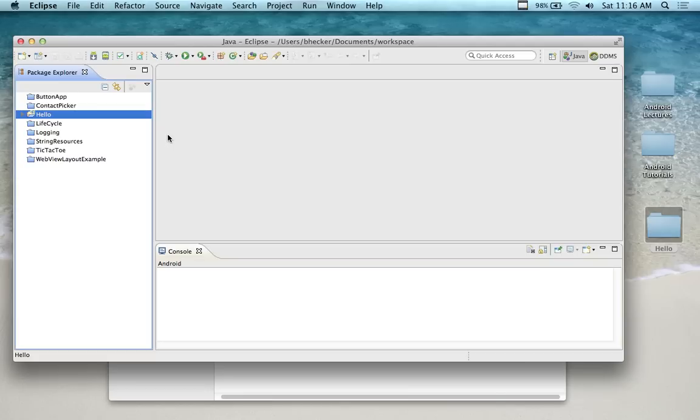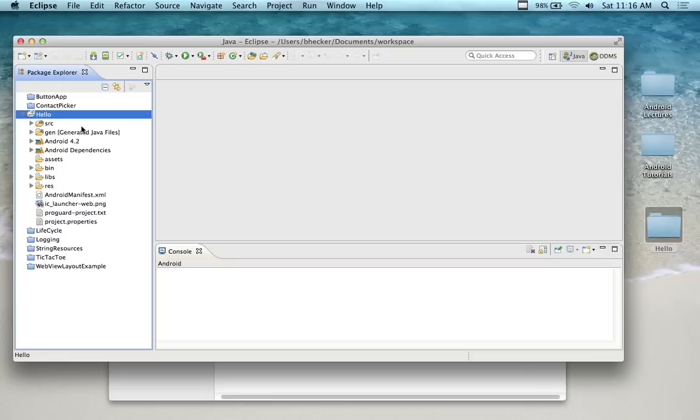Yes? So what are those files? What do you mean by what are the files? In here, that file is a completed project. Oh, where are the files?